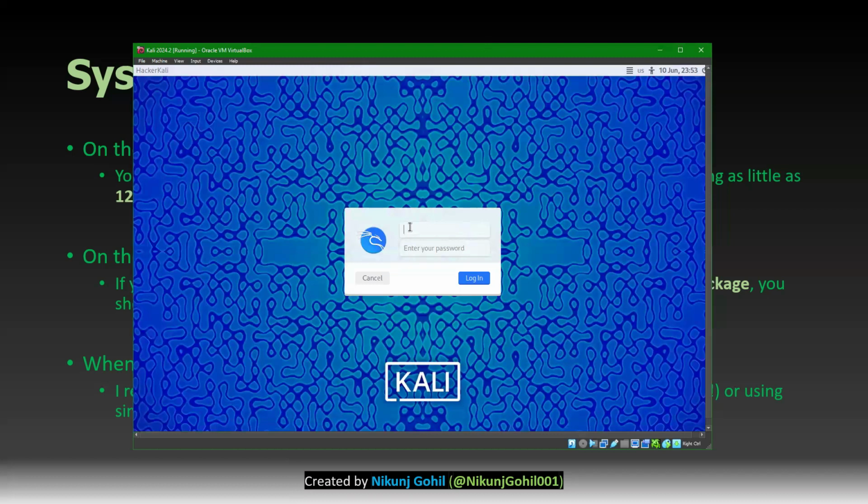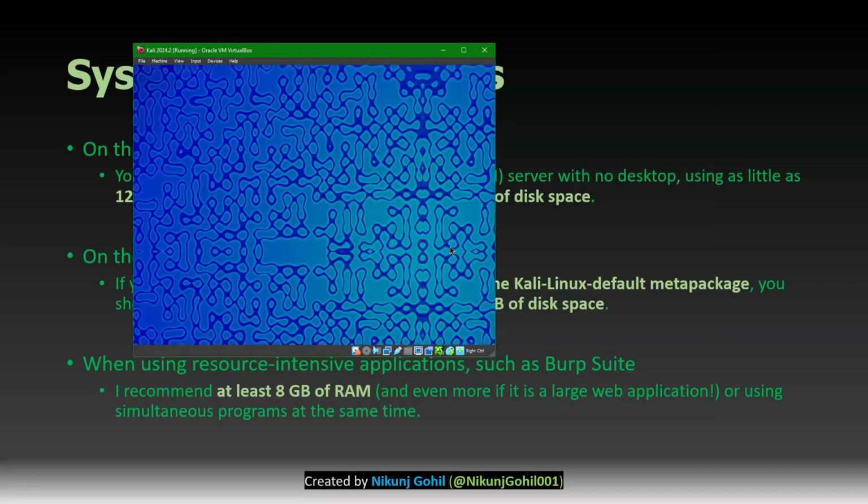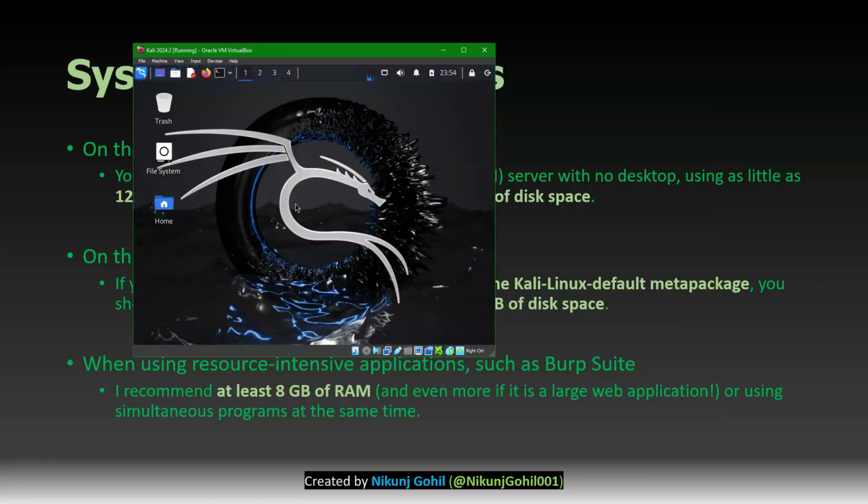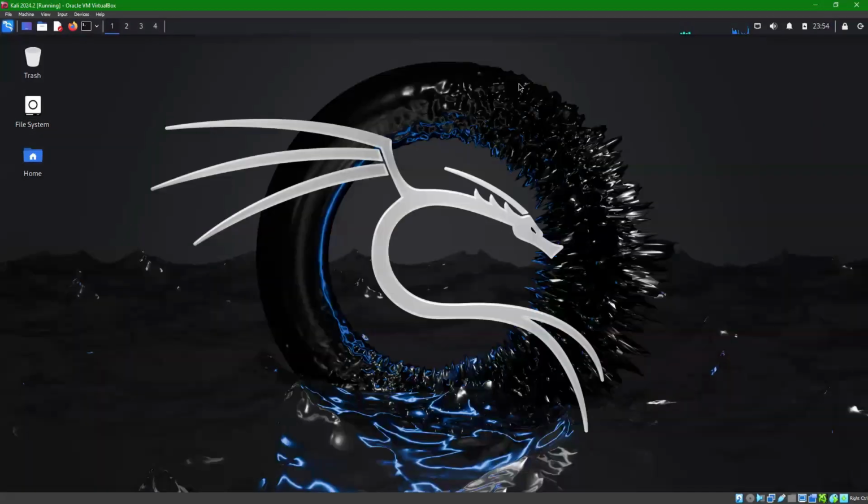And this is your first login screen. So we give the username ng001 and password. It will take a few seconds for the first time. Then you can click here for full screen and your Kali is ready with full graphics. So here you can go through the different options and start utilizing Kali.